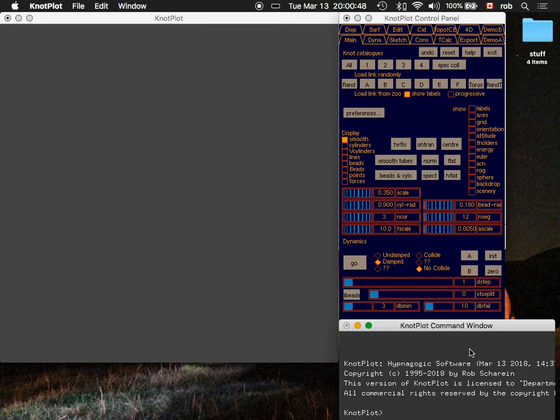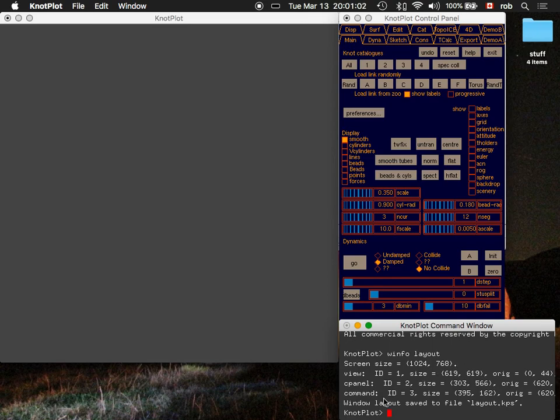So what I'm going to do now is type in a command to save the window layout to a file. And that command is winfo, W-I-N-F-O. And then give it a file name. It can be any name. I'm just going to use layout. But you could have, say, layout 1, layout 2, or whatever. Hit return. And it says window layout saved to file layout.kps. Now that's a NotPlot script.